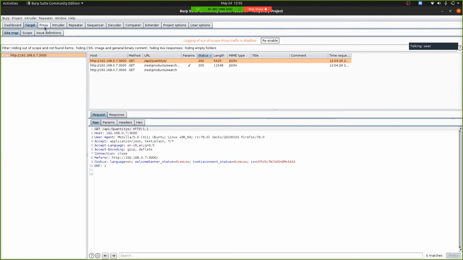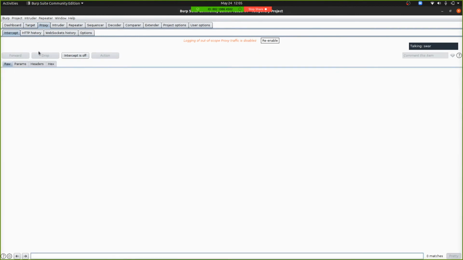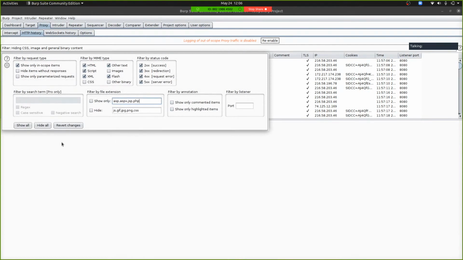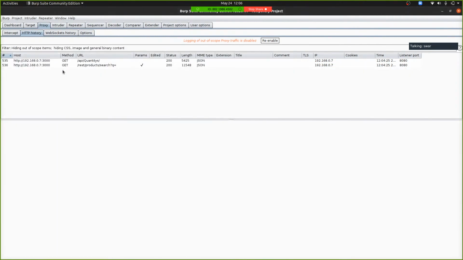Then let's go to the proxy menu. The proxy has the intercept functionality, then the HTTP history. The HTTP history also comes with a filter tab where you can view only the scope items. Then here we can order the requests according to the number.